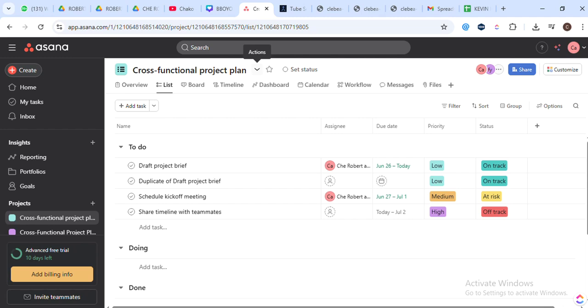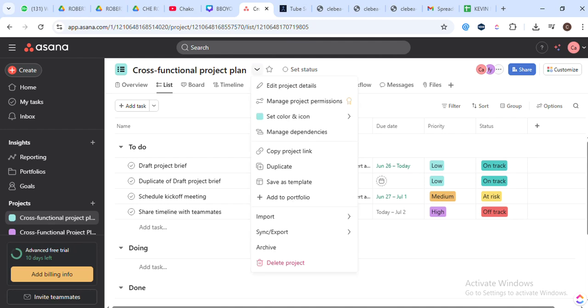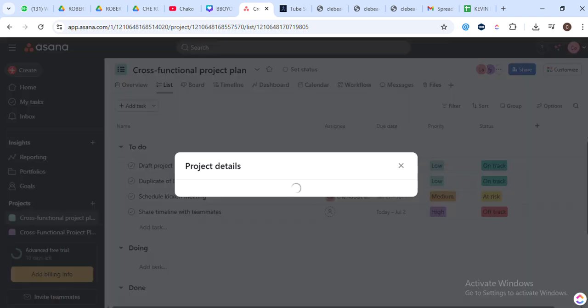You'll find this at the top right corner of your project. The reason we do this is to access all the settings related to our project, including the color customization feature. Next, select Edit Project. This pulls up a new window where you can customize various aspects of your project.